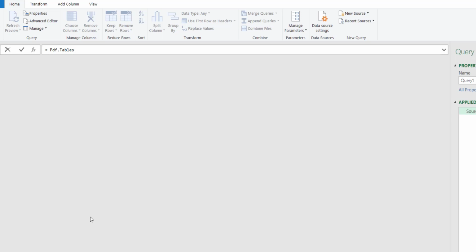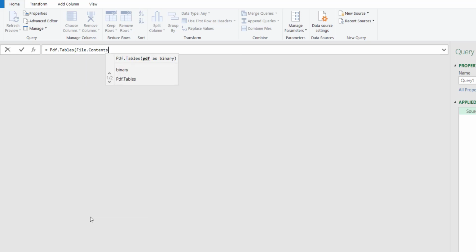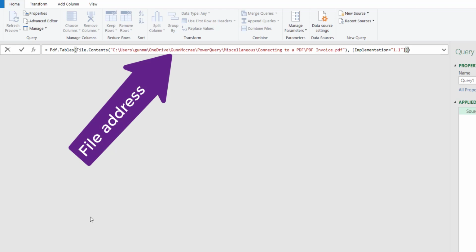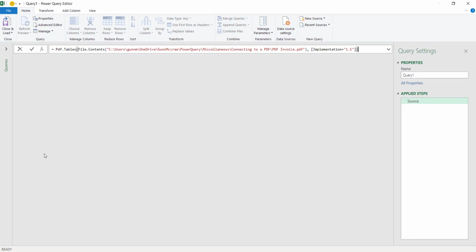Then I want to open a bracket, and now I want to put in File.Contents. Then I want another set of brackets, and now I want to put in the file address of the PDF that we want to attach to. So I've just copied and pasted that in. And there we go, we've got the address as you can see, and then right at the end we've got this comma and then an implementation equals 1.1, which is the second parameter of our Pdf.Tables function. And that's it, so I'll just press return and we'll get hopefully something in the preview screen.